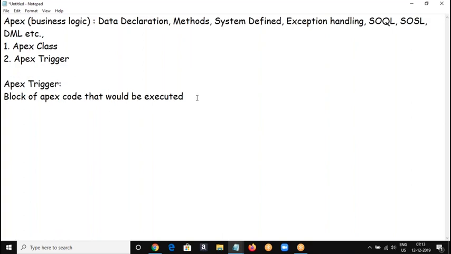An Apex trigger will execute automatically. It will be fired automatically whenever you perform any DML operation during a database operation. This is a very short definition of your trigger. So an Apex trigger is a block of code that would be executed or fired, which means invoked, during database operations.